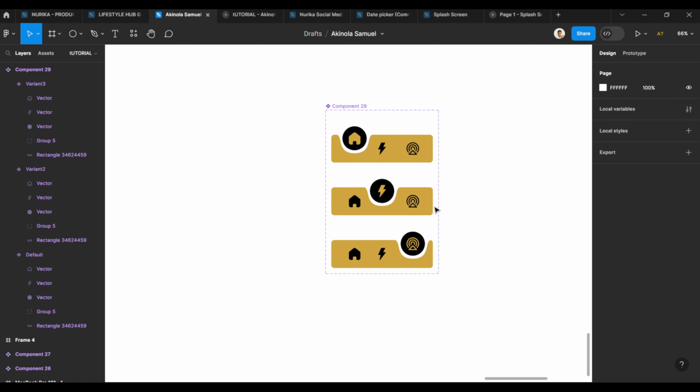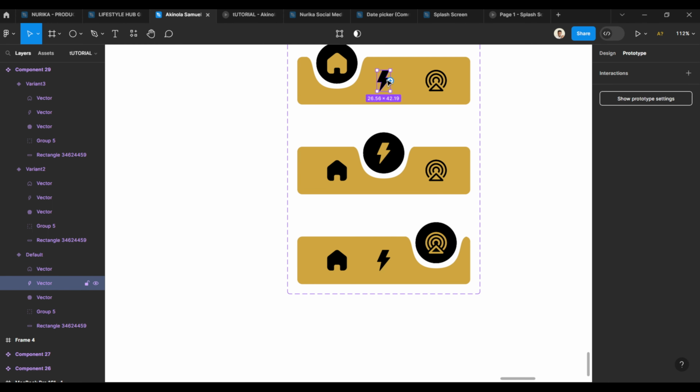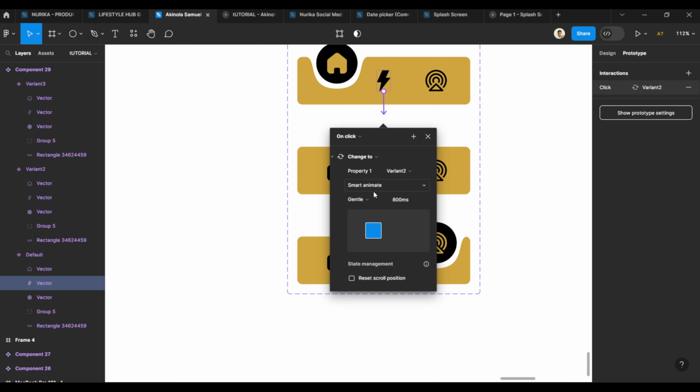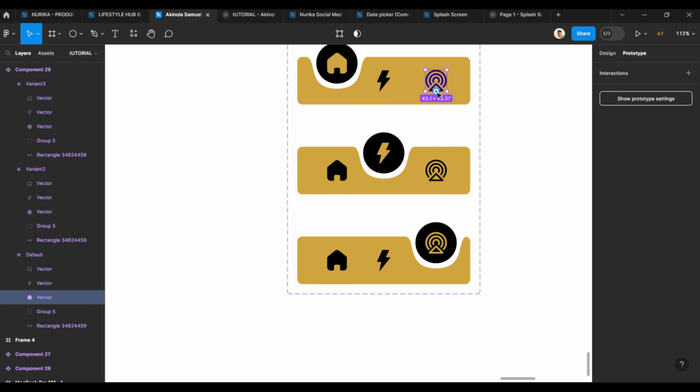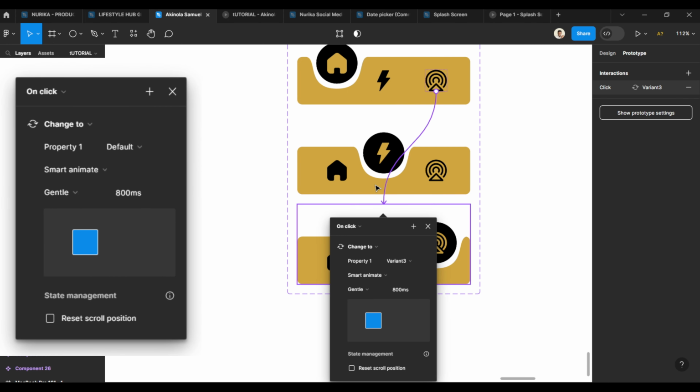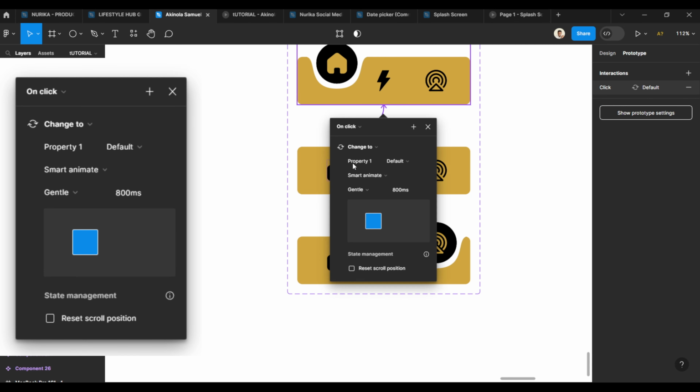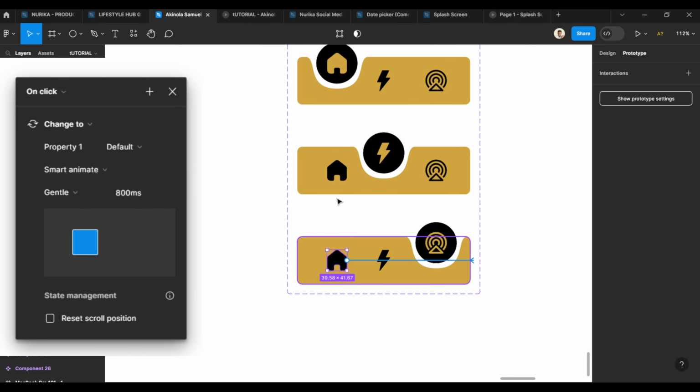Now once we're done with this, the next thing we need to do is to prototype. Click on the prototype and select the lightning icon, drag it down to the second variant. You cannot leave it on click, change to smart animate, set it to 800. That's just perfect. We click on the airdrop icon also and drag it to the last frame, same thing. Perfect. Click on the home and take it up, third variant home and bring it to the first variant. Click on the lightning in the third variant and take it to the second variant. The airdrop in the second variant, bring it to the third variant.